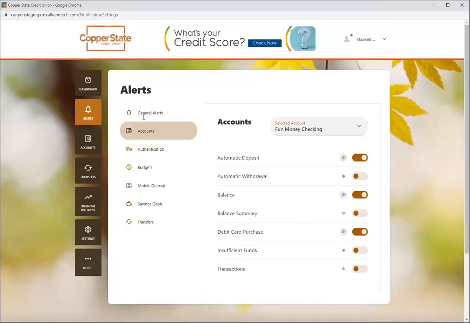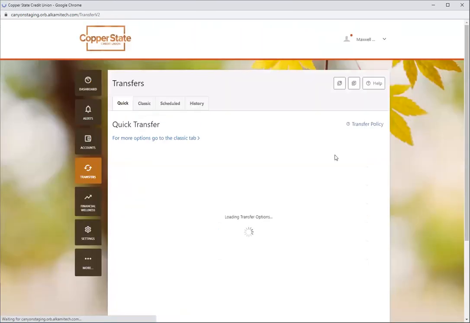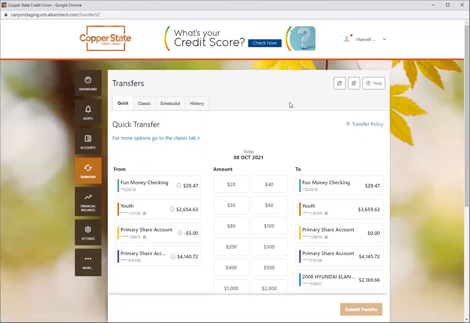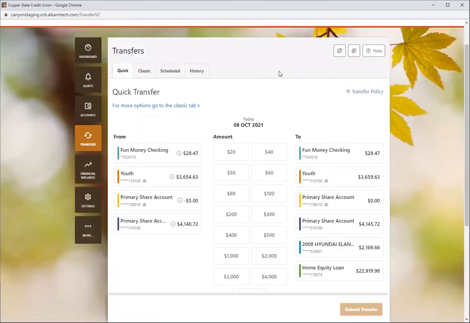All right, so that's a little bit about account alerts. What other really cool things do we have in online banking? How about transfers? Can you walk me through that? Absolutely, yes. Especially with multiple accounts, it's nice to be able to move money quickly and easily. And I really love all the capabilities of our transfer tool. We have a few different ways you can view these transfer options. So we have the quick view, which you're seeing right now.